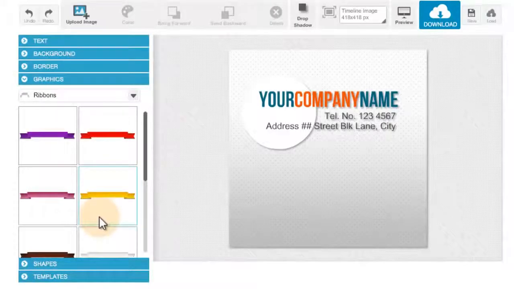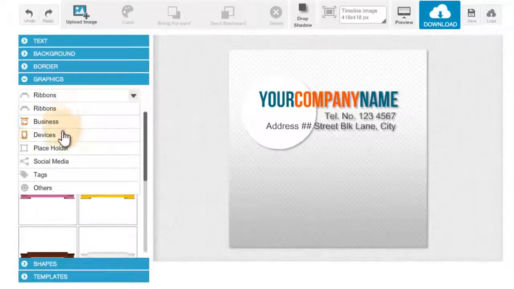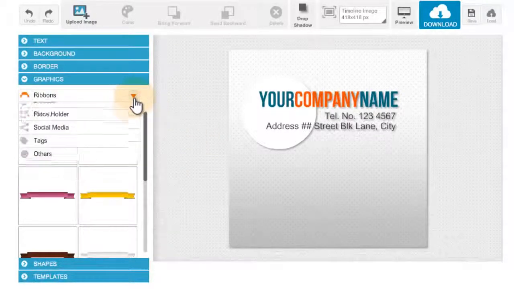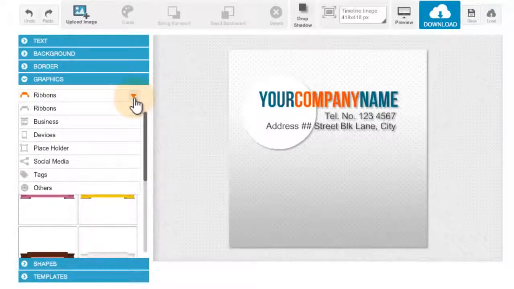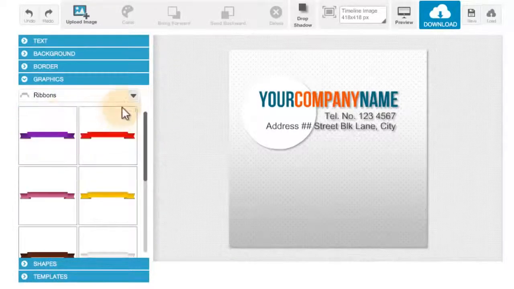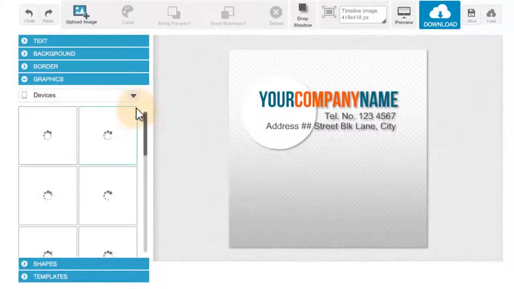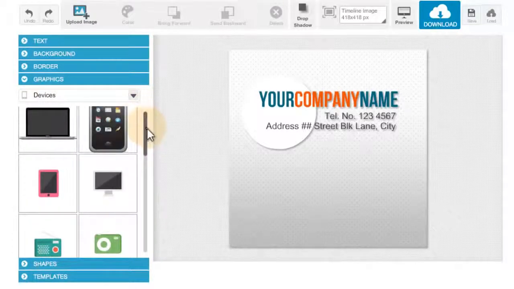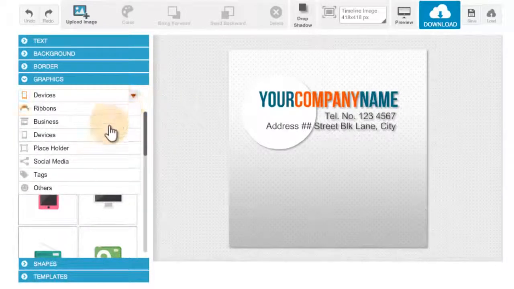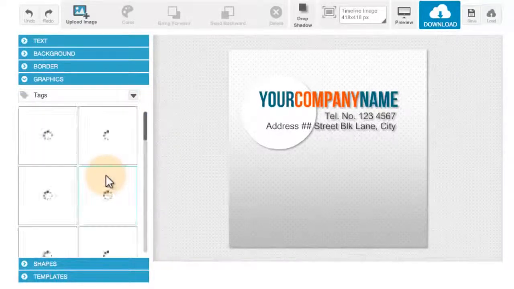So in Instant Facebook Presence, we have provided you with a lot of cool free graphics that you can use for your work, as we have always done in the past. So in here you can see we have classified them into ribbons, business, devices, placeholders, social media, tags, and other graphics. So you can see these categories if you click this down button right there. All right, so you can just browse through these graphics and you will see a lot of cool stuff that you can use. And to use this, for example, I'm gonna insert a tag.